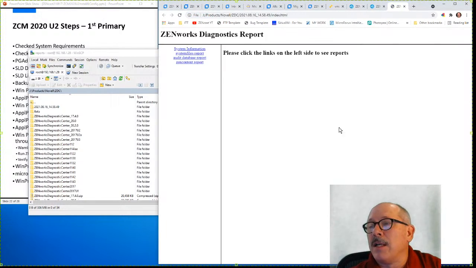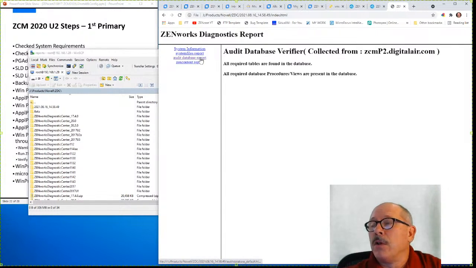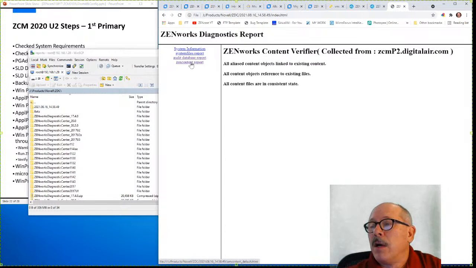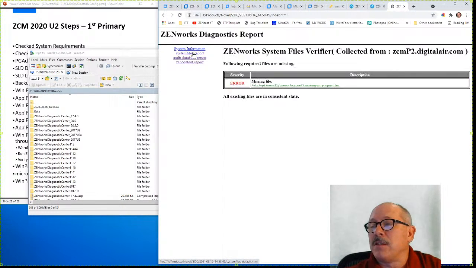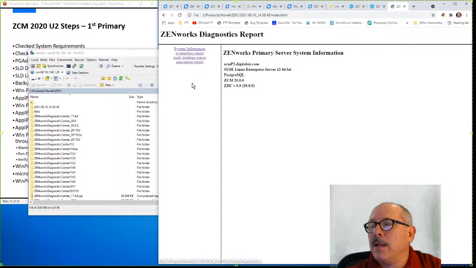Now this one's on the audit database. Since I had two primaries, I ran one for the Zen database, and on the other primary I ran the audit database, which saved a little bit of time. Otherwise you do have to run them individually. Okay, so the audit database report is perfect. ZENworks content is fine. System files, we're seeing that Zookeeper missing file, but we're not using Zookeeper at this time. And the system, you can see everything's fine on that particular ZDC report.